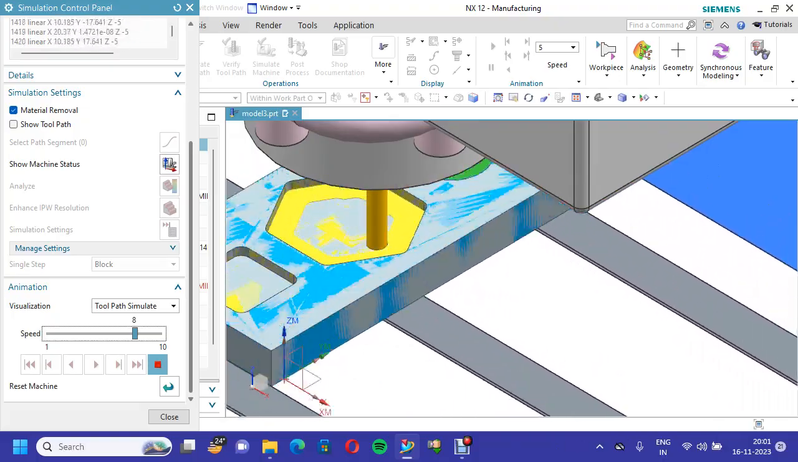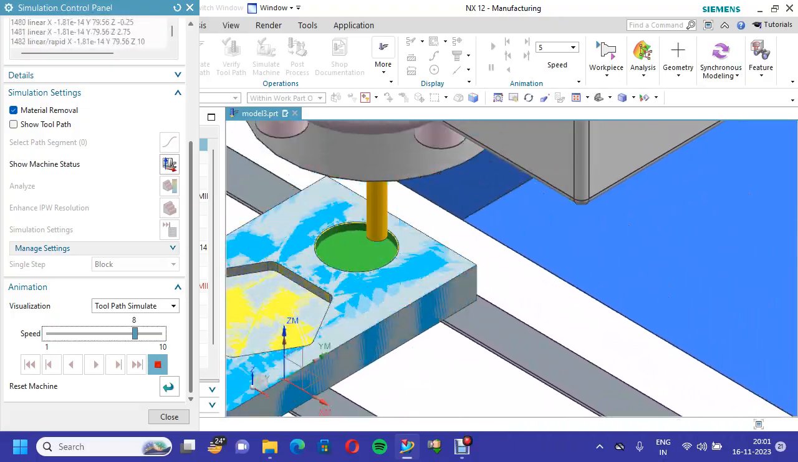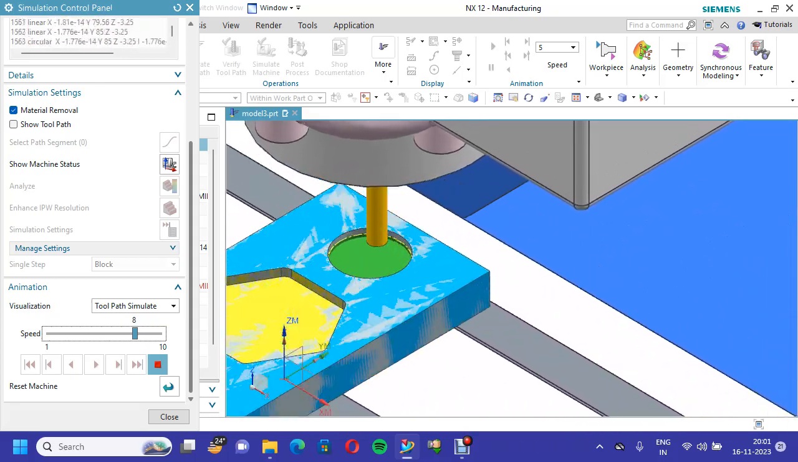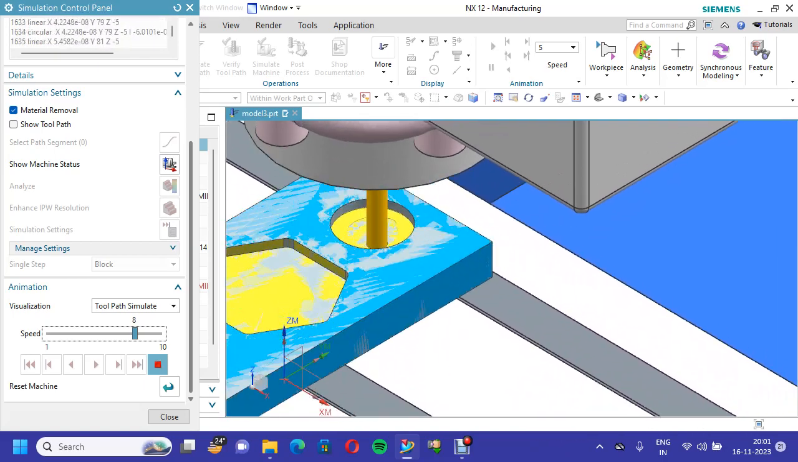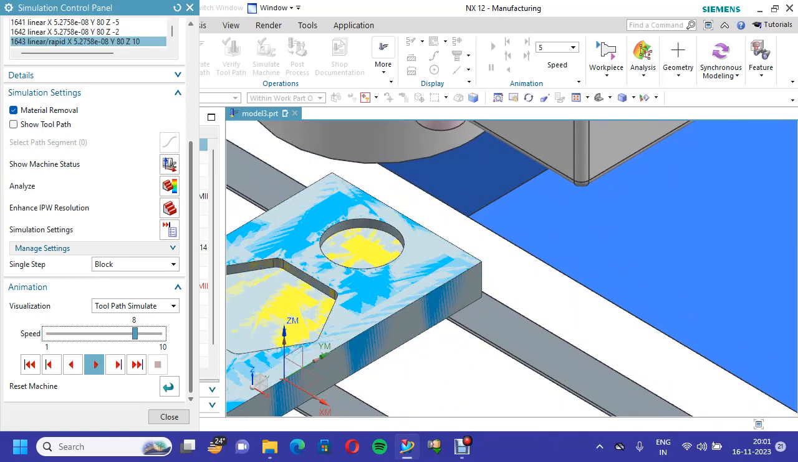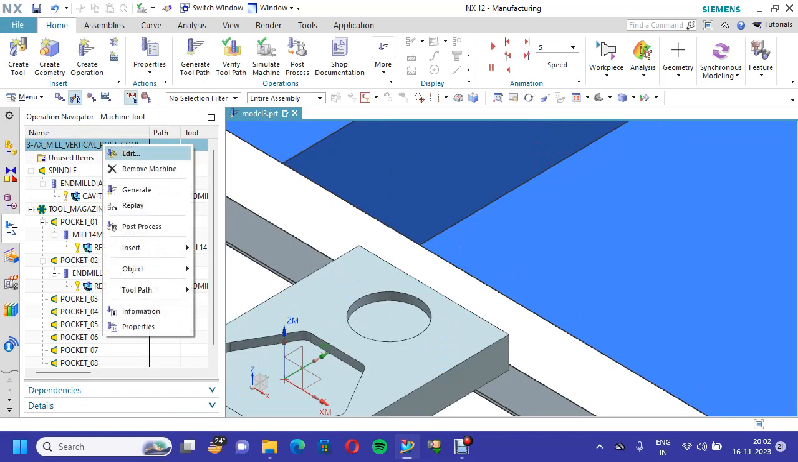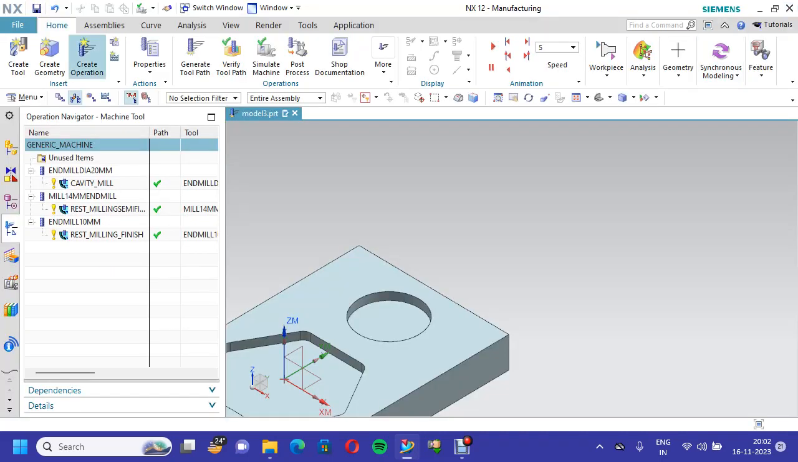It is using the depth first method. Finally, it will cut circular pocket methods. Close. We will remove that machine. We will save it.